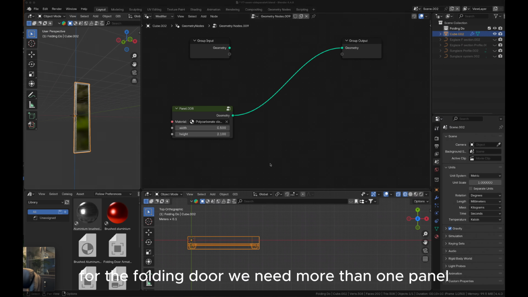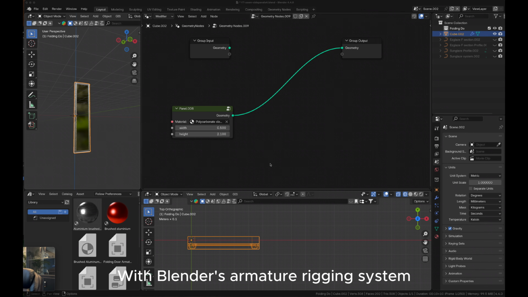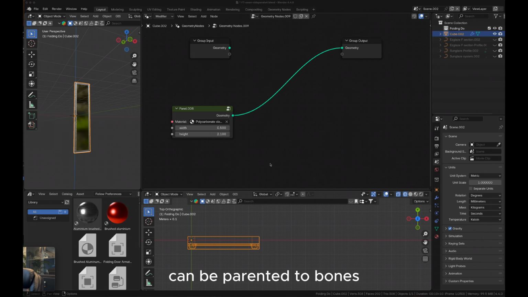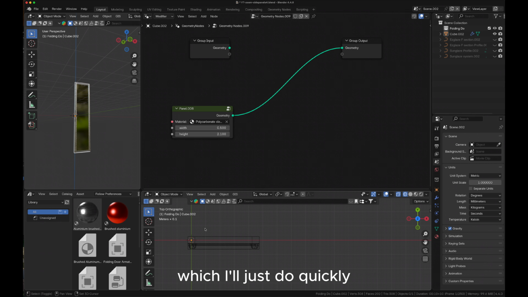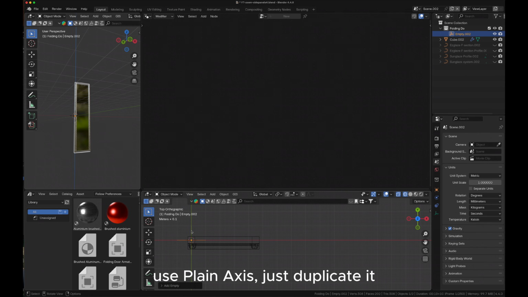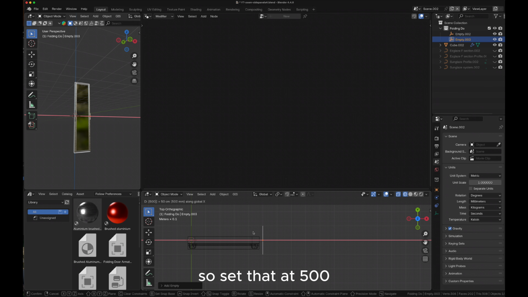For the folding door, we need more than one panel. We need a point for each geometry node generated panel. With Blender's armature rigging system, only objects in the 3D viewport can be parented to bones. So we'll just make our points out of empty objects, which I'll just do quickly. Use plain axes, just duplicate it, and we know it needs to be a width of 500, so we'll set that at 500.